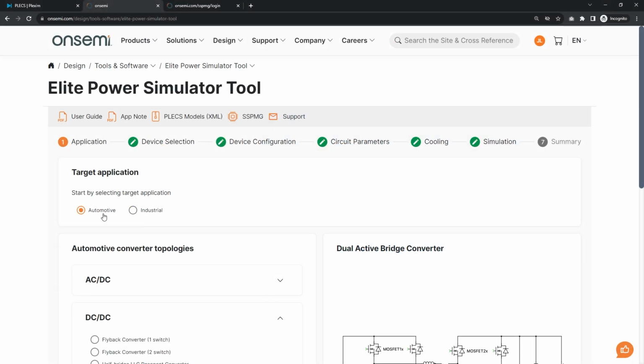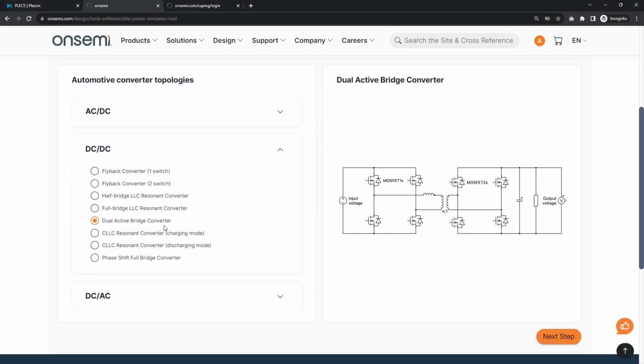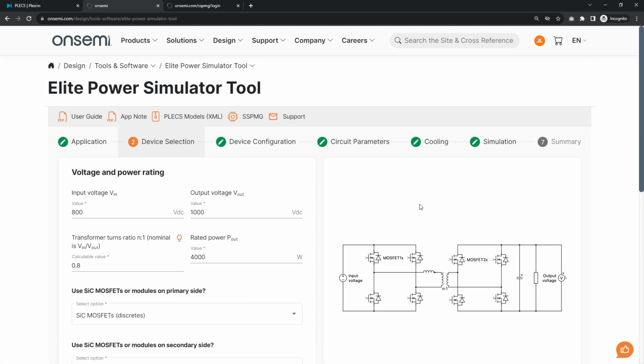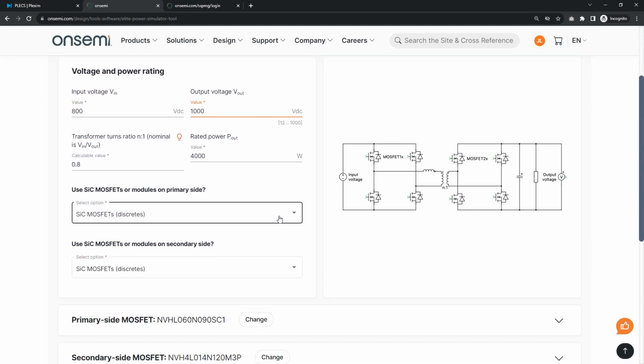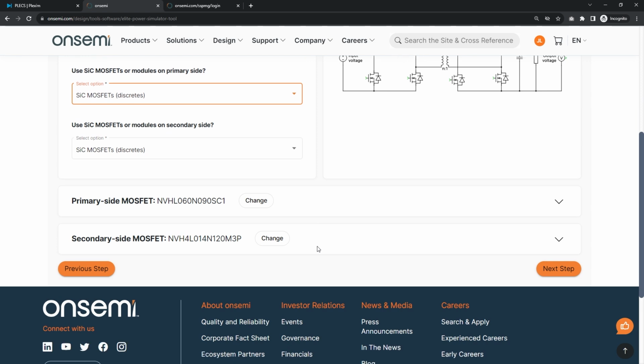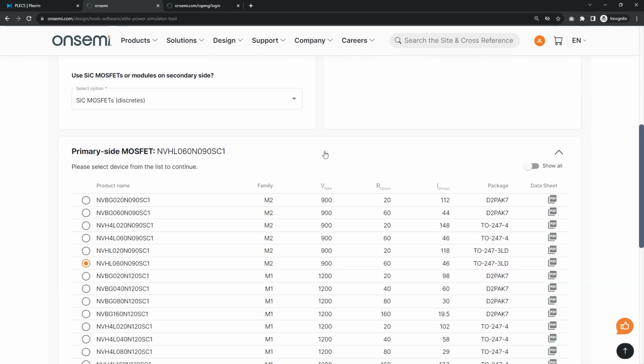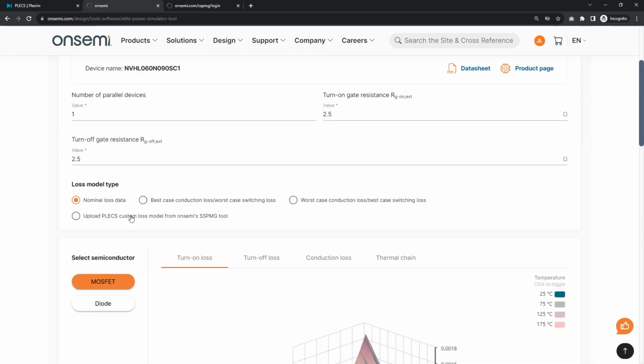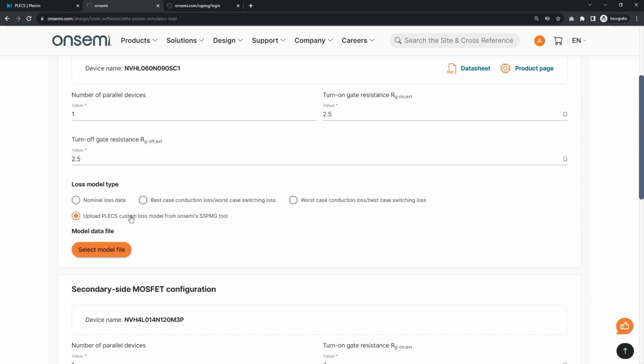This one takes a step-by-step approach. For example, within your browser, you select your design's converter topology. Then you set some parameters for voltage and power. Decide if you want to model discrete MOSFETs or a module. And then select the specific device you want to simulate with. For the loss model of the transistor, you can use a nominal, best, or worst case.